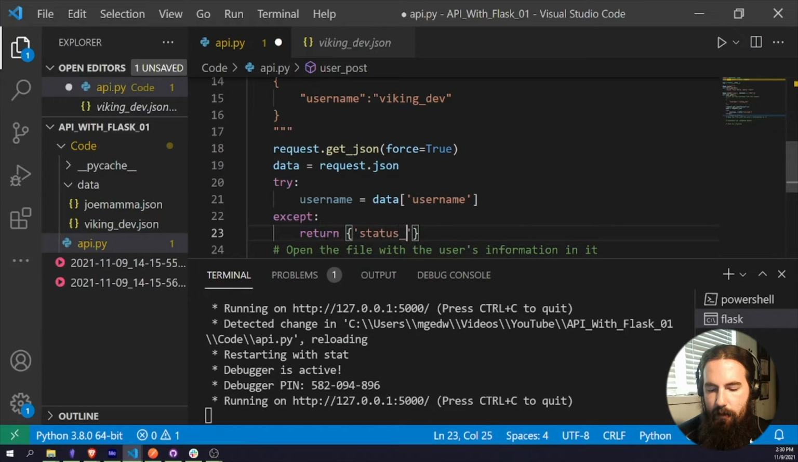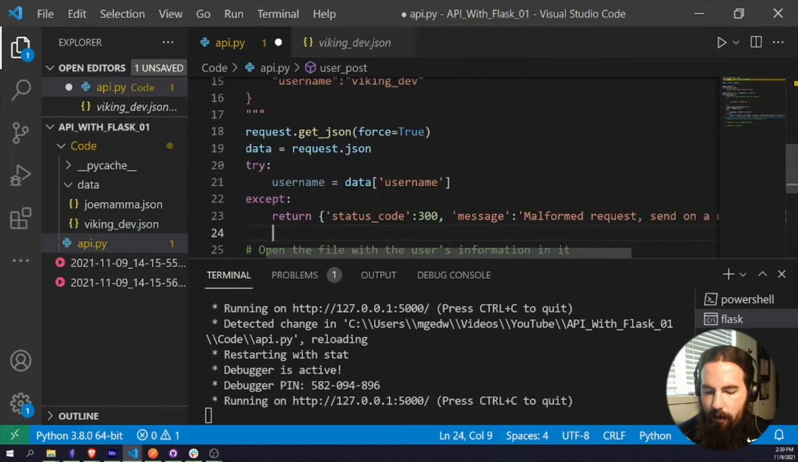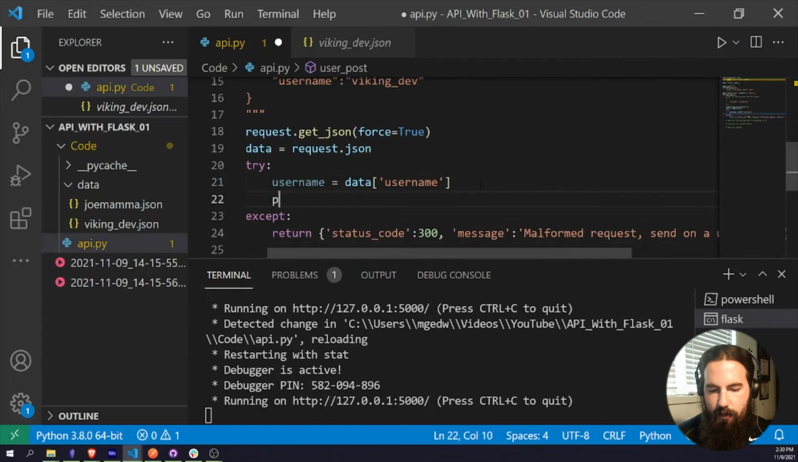Let's do status_code. And we are going to make the status code, let's just say 300. Doesn't really matter, but I should probably pick a better one than that. I'm going to stick with 300 anyways, just to maintain clarity. And we're going to make the message, let's say malformed request. Send on a username. And here, just to prove that we hit it correctly, let's just do a return here so we can view it all in the same place. And that'll make sense here in a second.